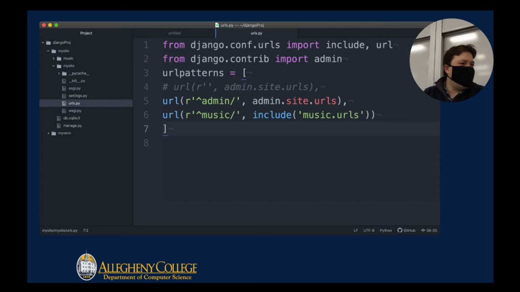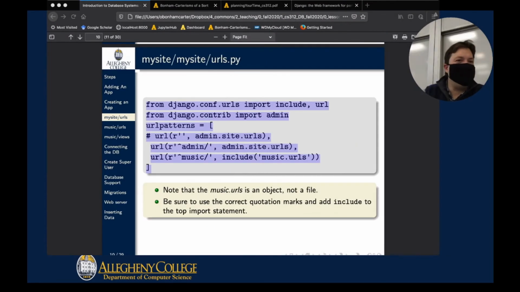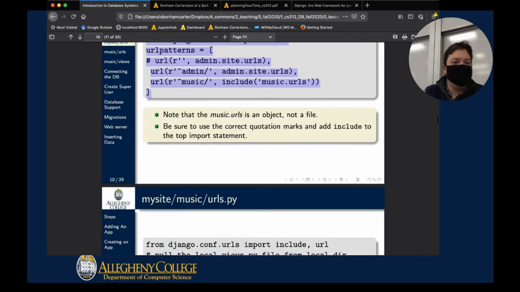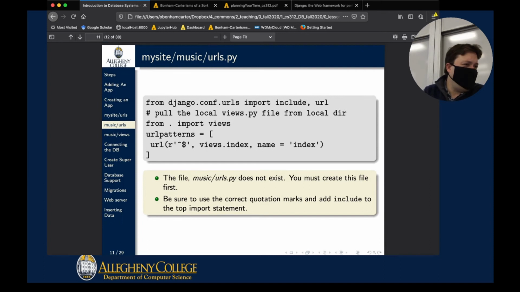Okay, so I'm going to go ahead and let's go back to the slides and see what it is that we're supposed to do next. I can find, let's see. We have to go to this file here called music. And music, remember, let me just tell you something.